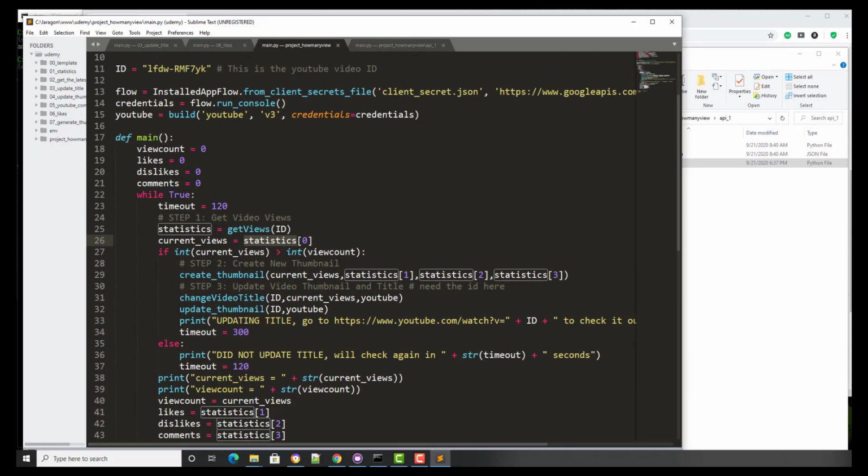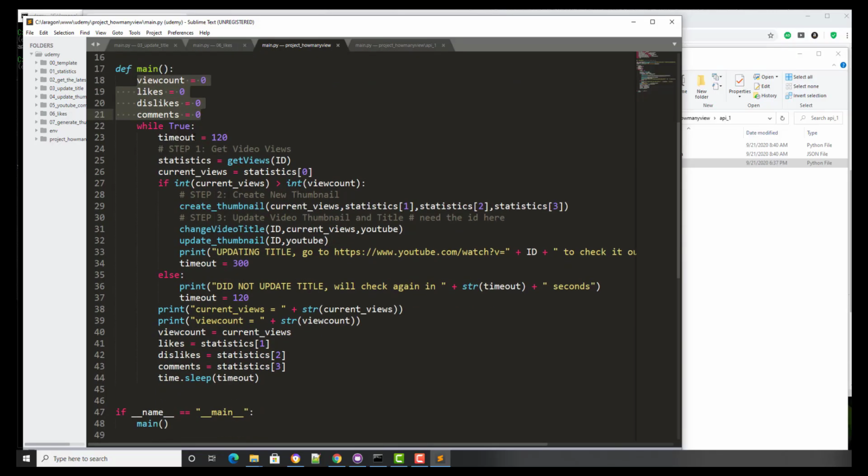One more time, we're gonna run our code. Our view count starts with 0. It will check your current view in the first run, and it will sleep 300, meaning 5 minutes, and then sleep again 5 minutes. Every 5 minutes, if it's updated, it will sleep 5 minutes. If it's not, every 2 minutes it will check whether your video view is updated or not. And yeah, that's how you're gonna do this thing.